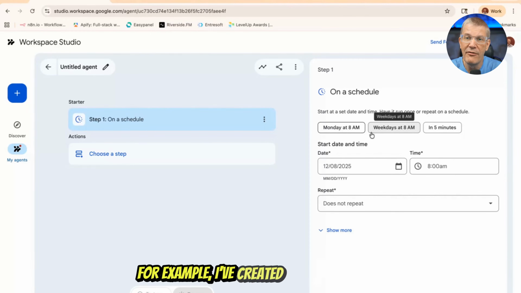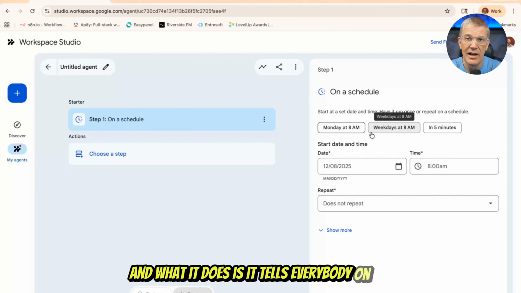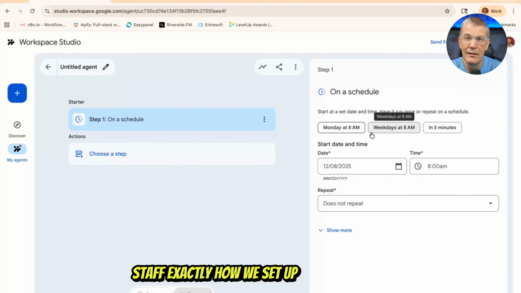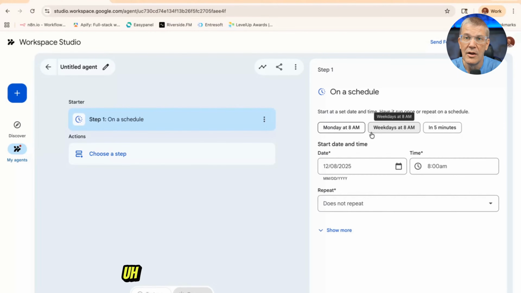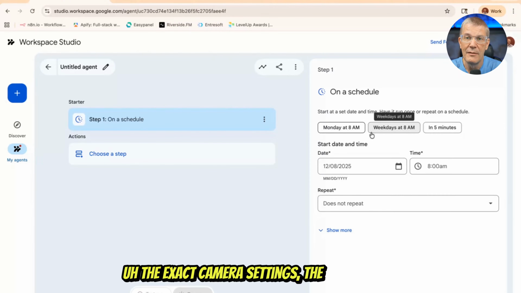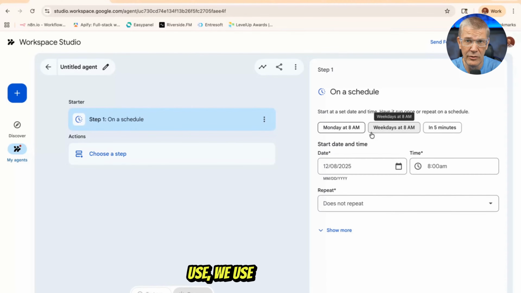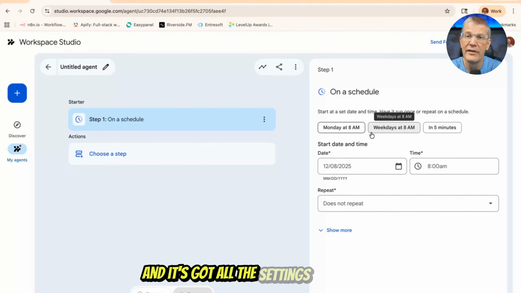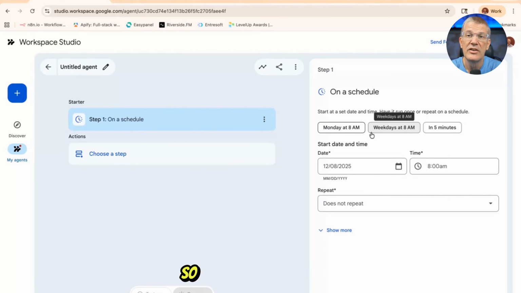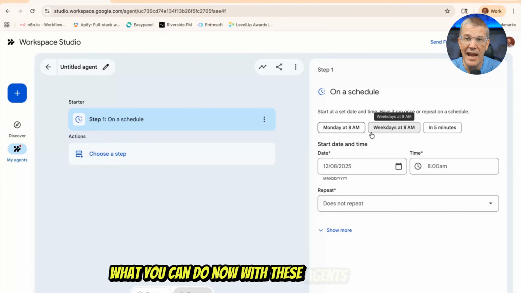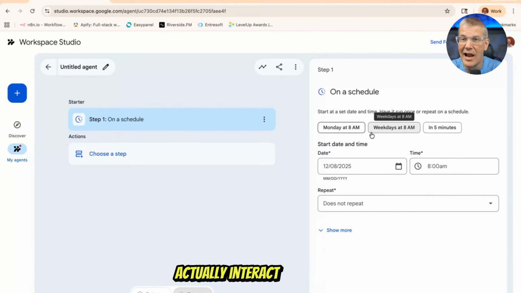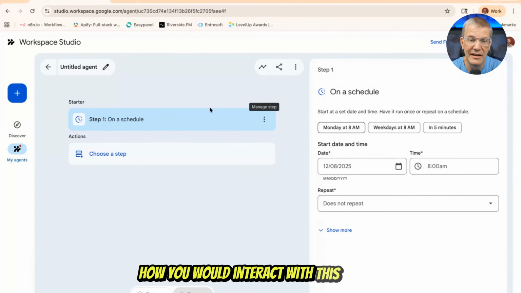For example, I've created this Gemini Gem, and what it does is it tells everybody on my staff exactly how we set up for videos like this, right? The exact camera settings, the microphone settings, the mixer settings, what software we use. We use Riverside FM, and it's got all the settings inside that software, so we can stay consistent across the board. Well, what you can do now with these agents is you can actually interact with them, right? So we'll do something simple just to show you how you would interact with this agent.